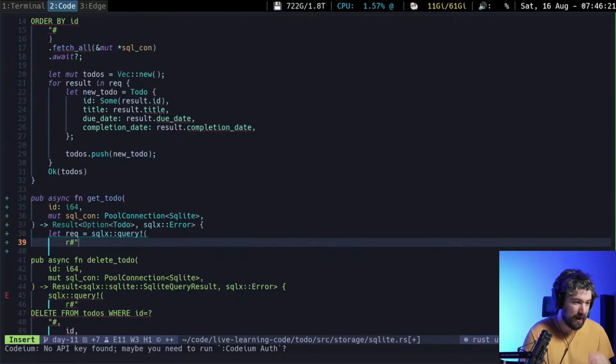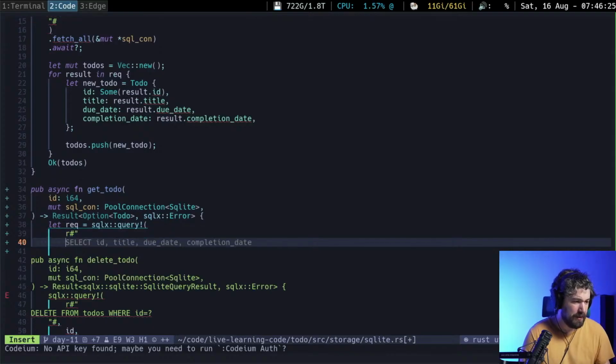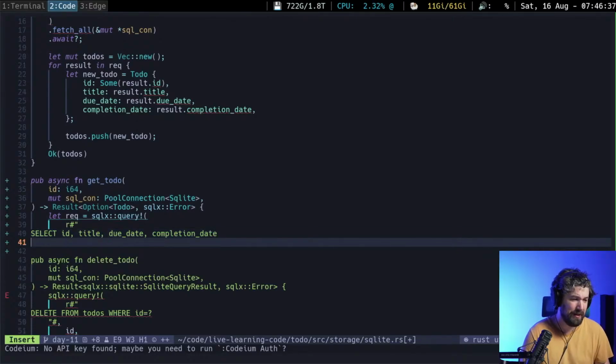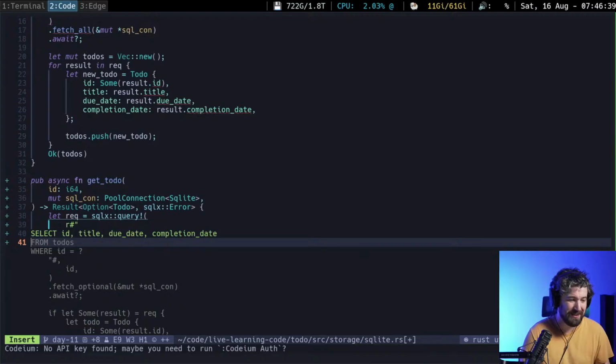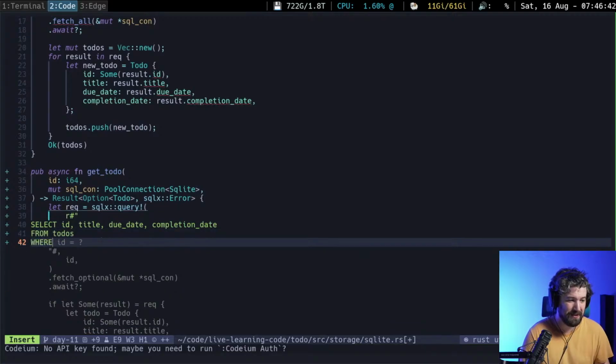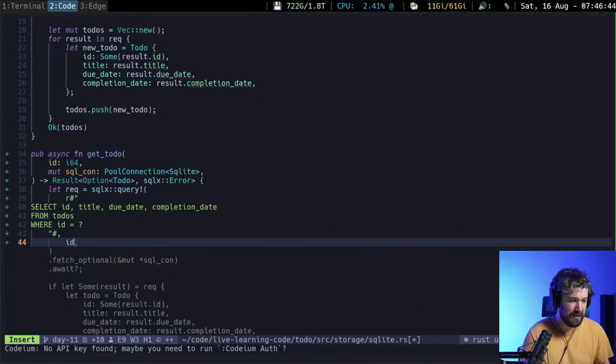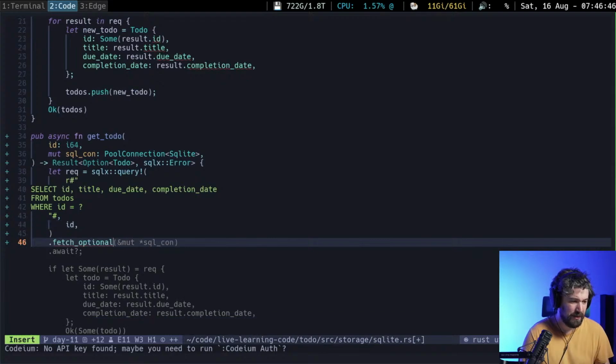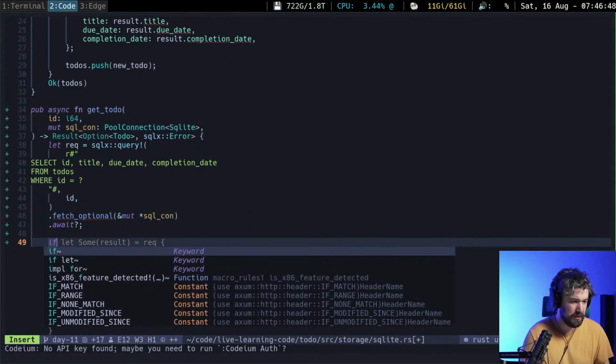All right, it got everything up to making the query. That's fine. Select ID... really we just need the completion date, right? We just need to check to see if it has a completion date. But we should get everything because this is just a get to-do where ID equals ID. Yeah, this looks good.